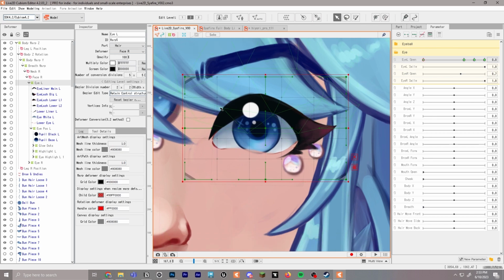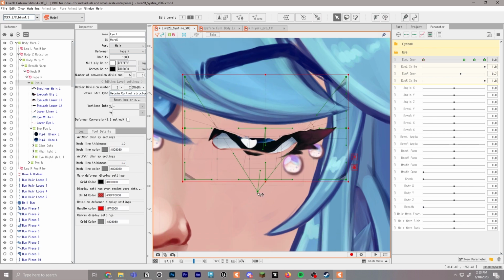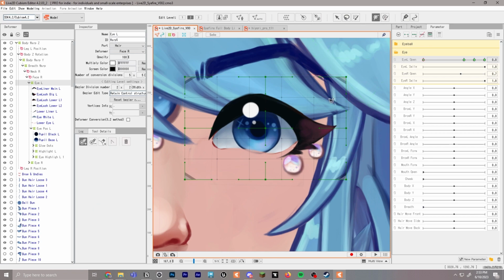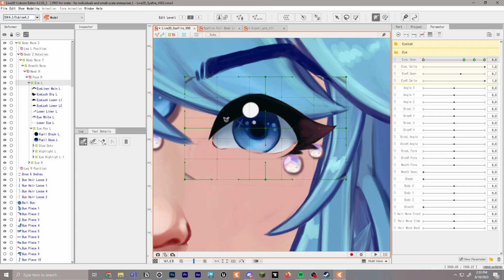Fantastic. Now, instead of actually using this direct warp deformer to close the eye, as we can see, that's not going to work out very well. There's a super cool tool. I like to call it the worm tool. It's called the deform path edit tool though. And you can use this for things like eyebrows and eyes. I find it very, very helpful.